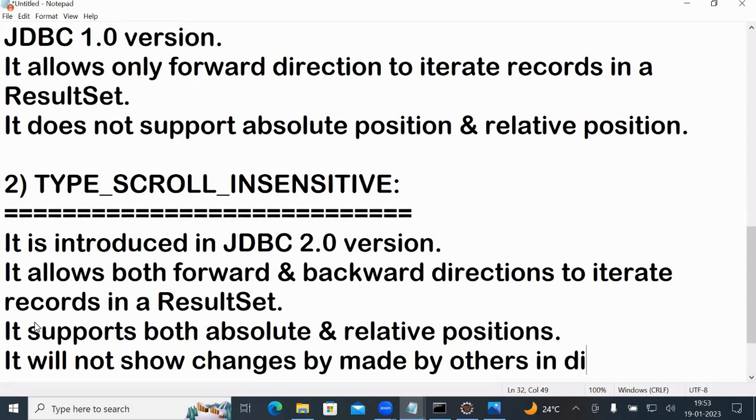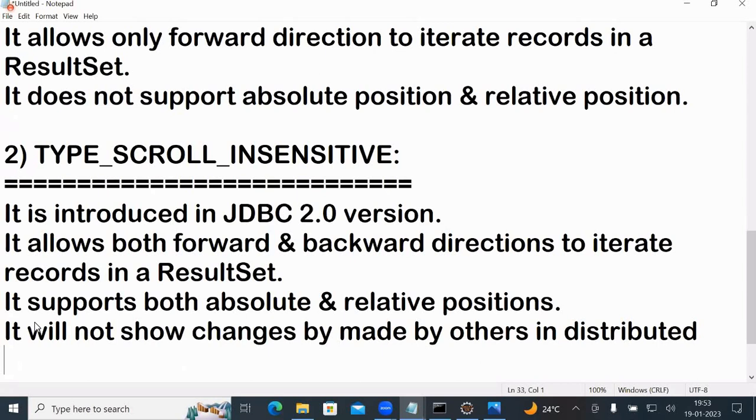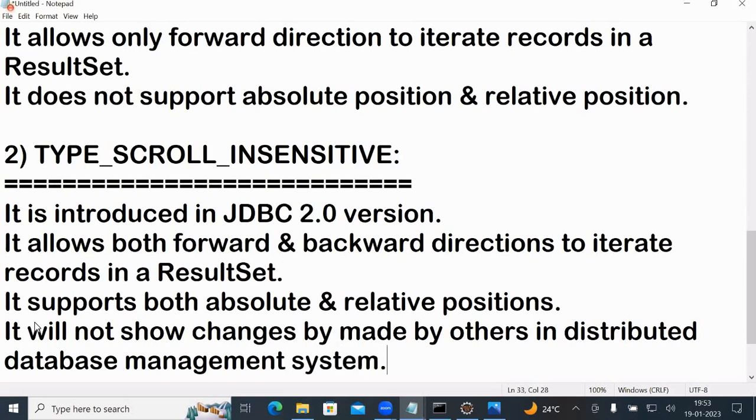It will not show changes made by others in a distributed database management system. What is that? I'll explain. Just write this one.